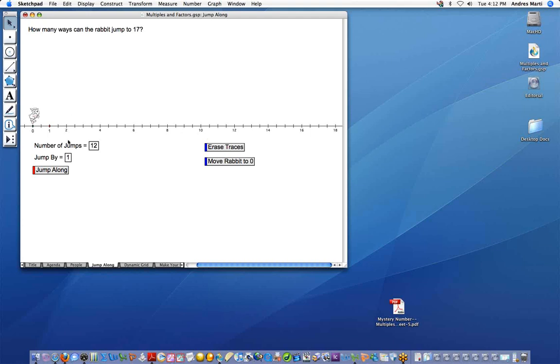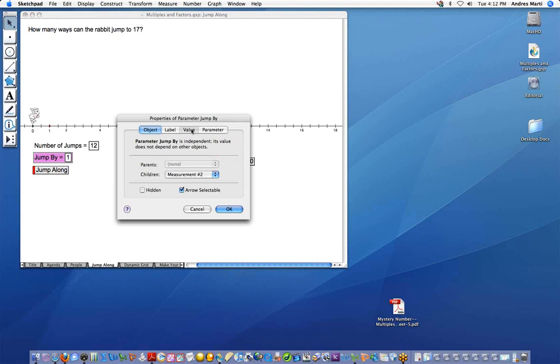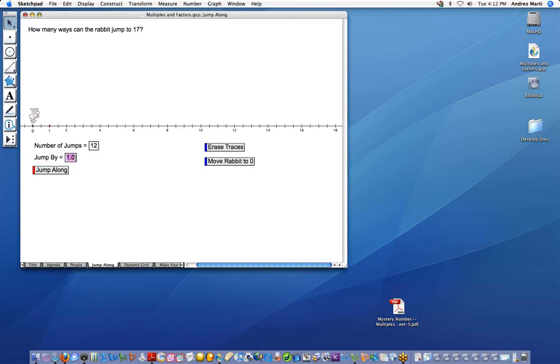Something else that comes up that I'll bring up now is that students and teachers often ask, well, what if I want my rabbit to jump by something other than a whole number? Can my rabbit jump by, say, 1/2? So right now our numbers are set to show units. But if I select jump by and I go to edit and edit properties, I can then go to the value panel and change my precision from units to tenths. Now I can go back to the jump by value and type 0.5.